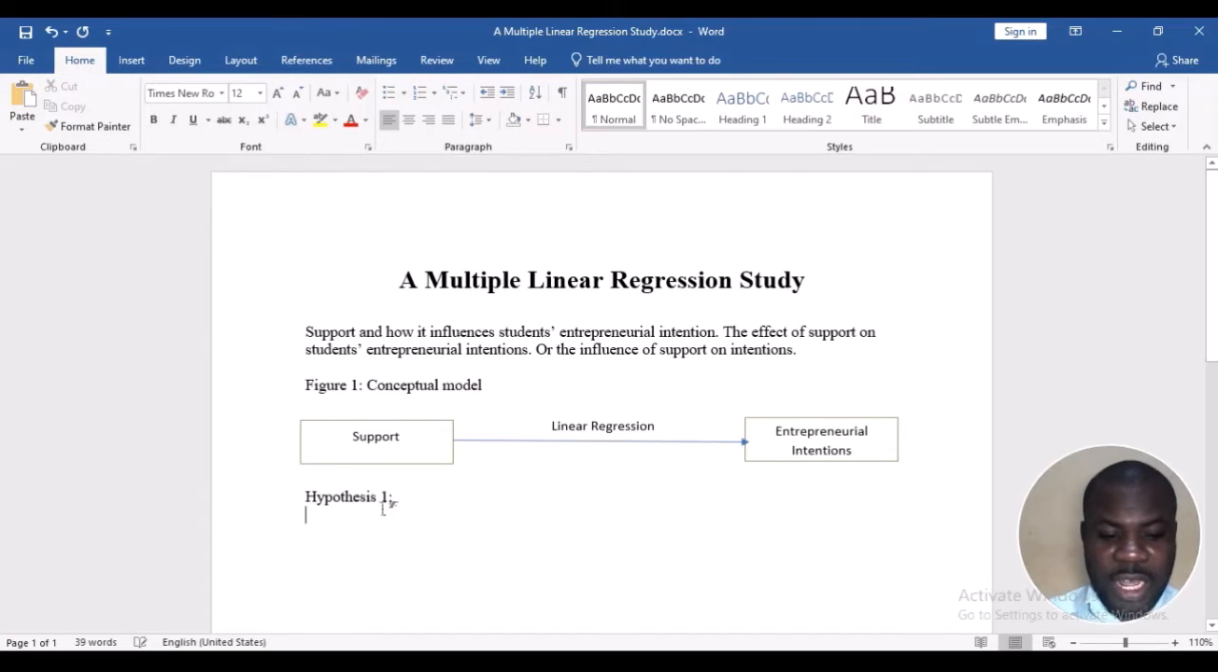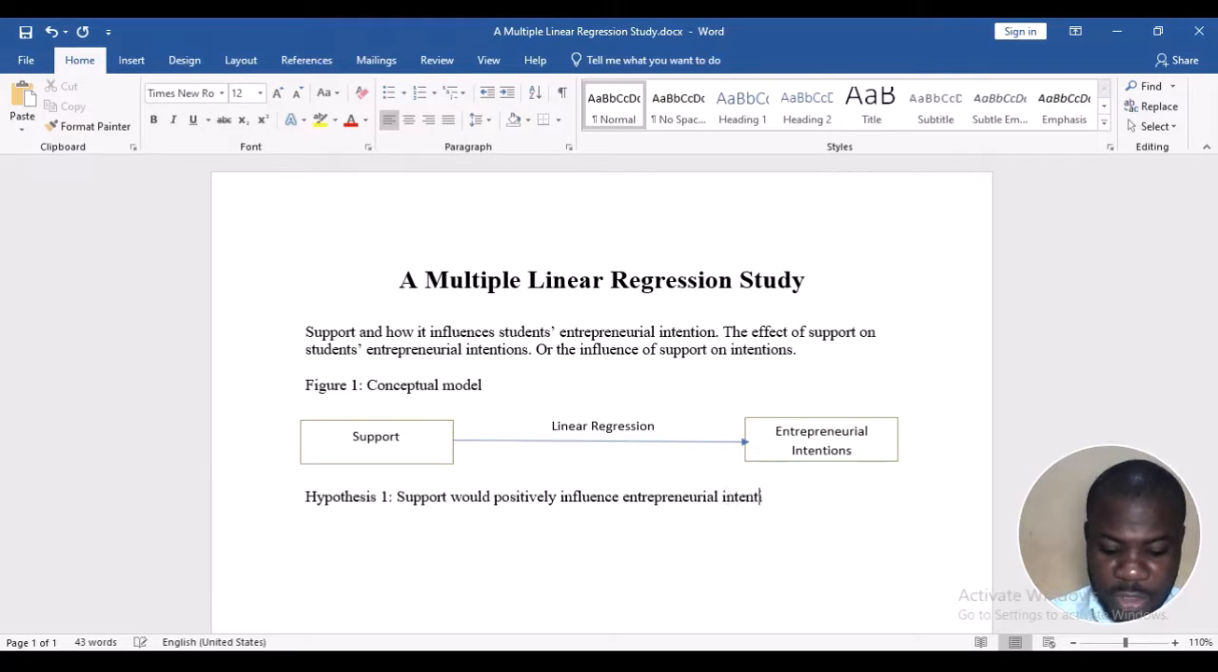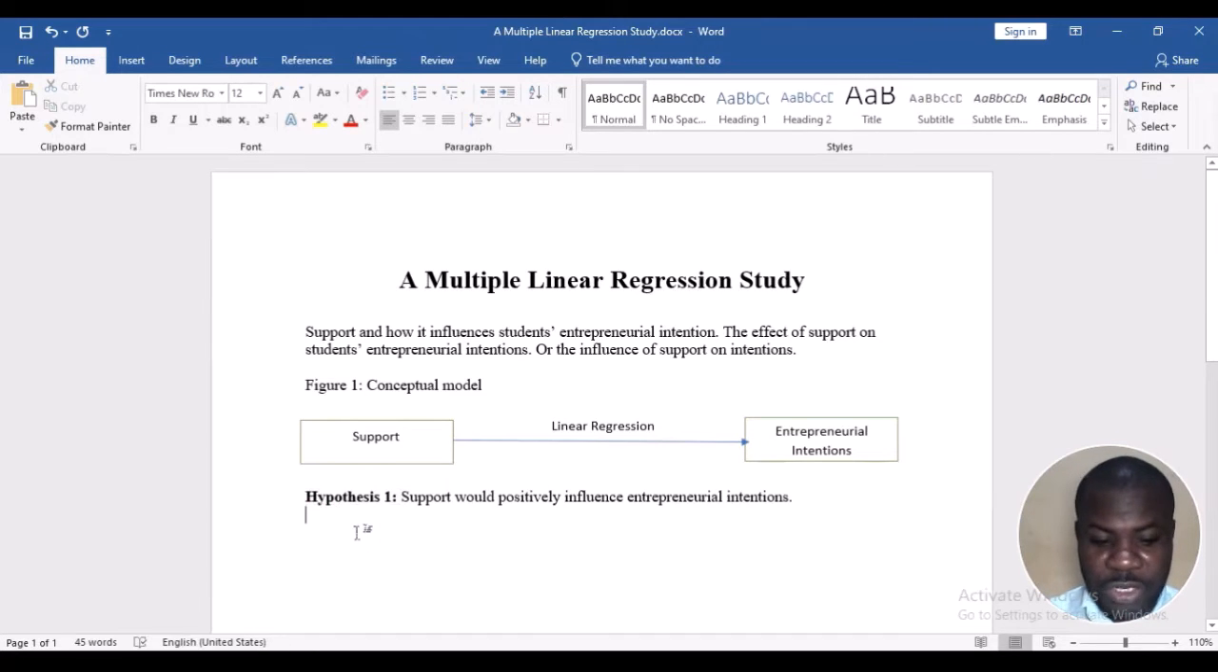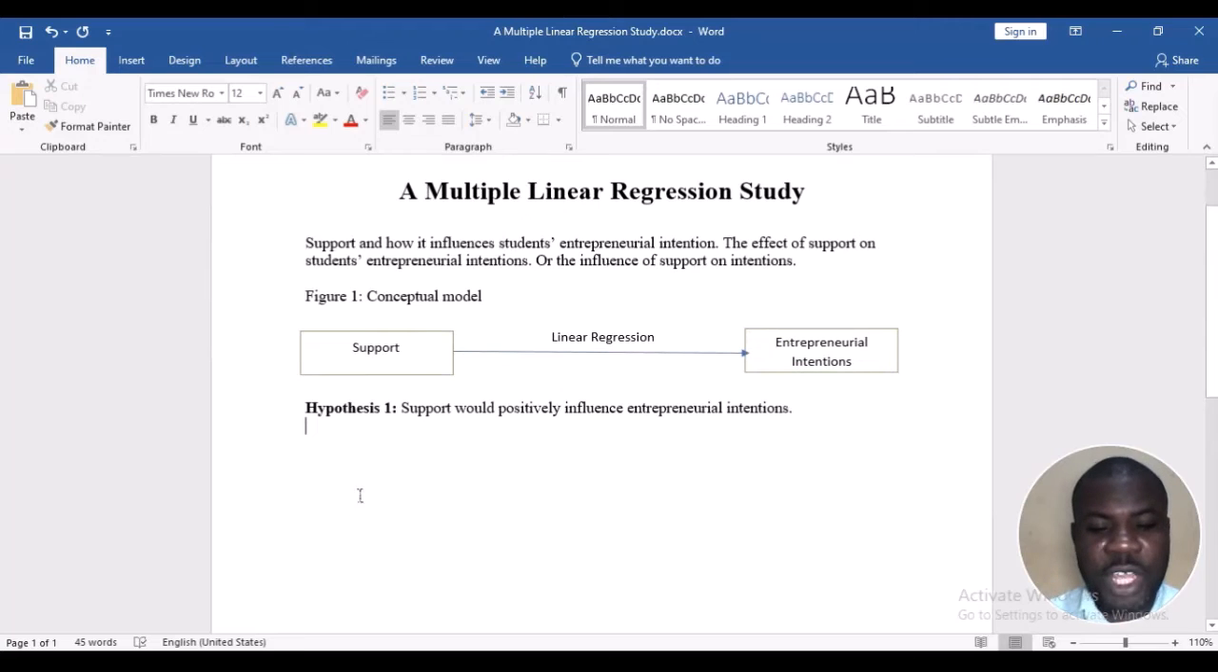Now the hypothesis one here states that support will positively influence entrepreneurial intentions. Okay, yeah. So this is going to be my hypothesis here.